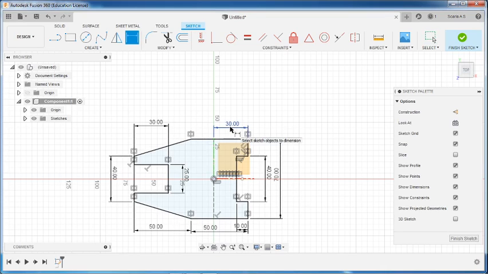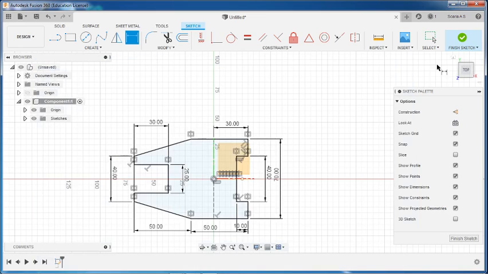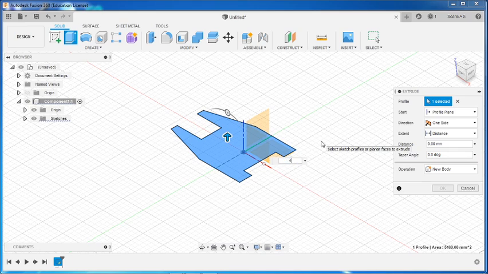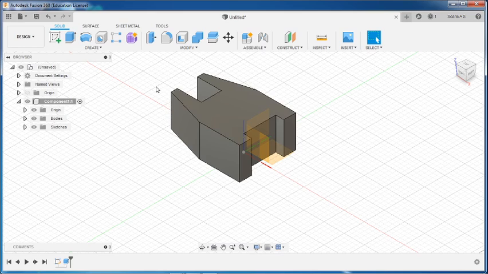So just remember this D8. This is D8. So directly we can give the dimension for the next cut. So this height is 40 mm. Extrude. This is 40. So no need to remember that dimension because we can locate the origin also as our reference point.